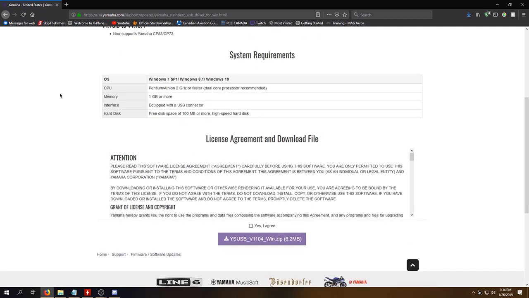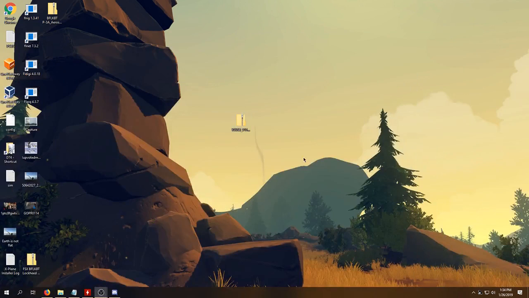If you're streaming, or recording for that matter, your computer should be better than this, I hope. You're just going to click yes, I agree, and you're going to download it. I already downloaded it to my desktop. It's going to come in a zip file, just like this one.